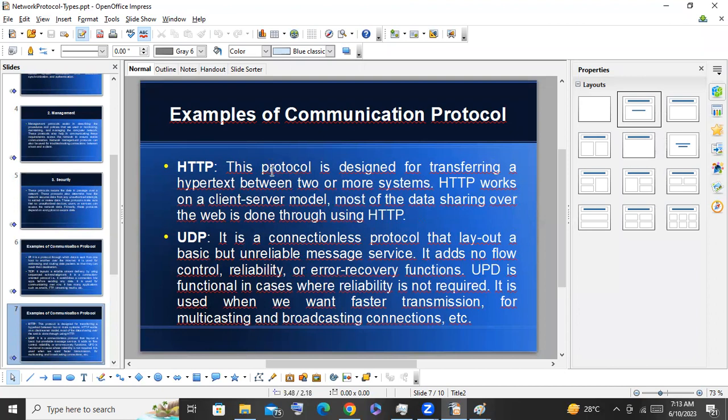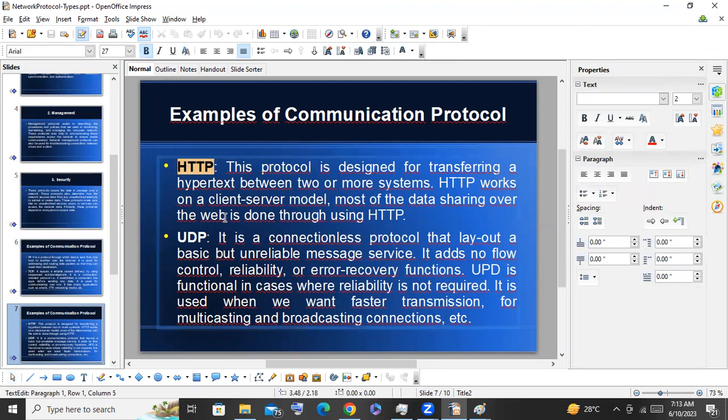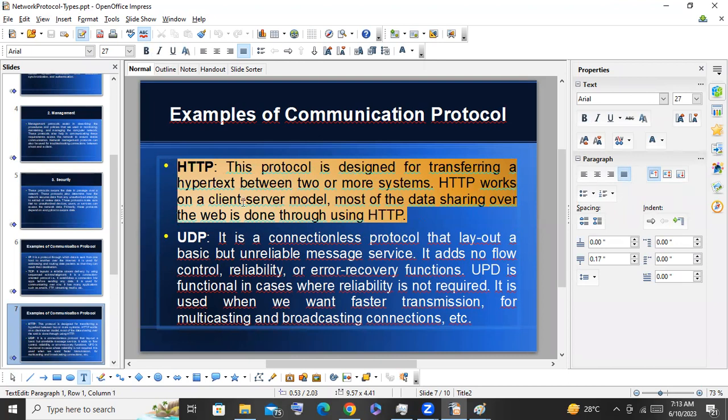Now what is HTTP? Yes, guys, what is HTTP? Hypertext Transfer Protocol. Okay, this is designed in order to transfer hypertext between two or more systems. All right, this is mostly based upon the client server model, and most of the data sharing over the web is done through HTTP. So guys, this is the most important protocol that is available. Okay, clear about it, guys? This is the most important protocol that is there.